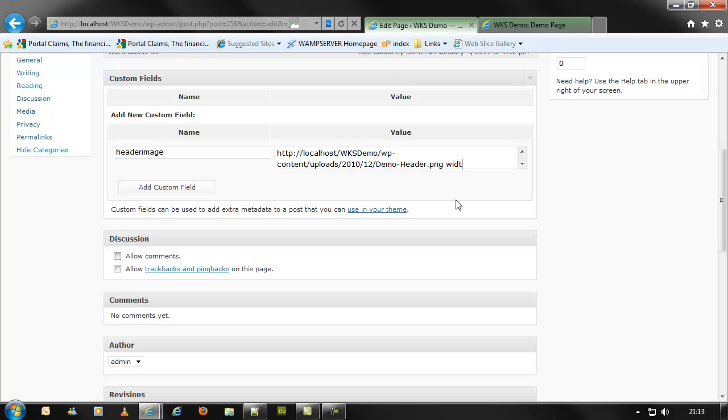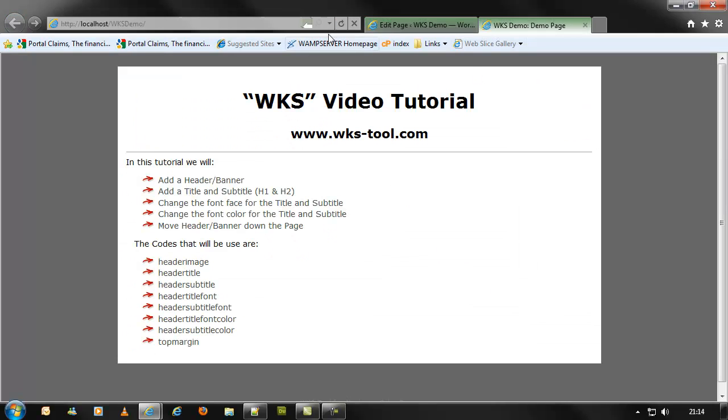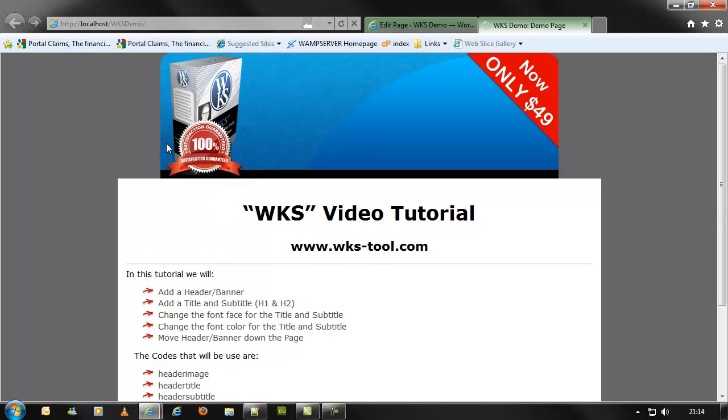So the width was equal to 700, and the height was equal to 215. Now you do need to put the width and the height in quotation marks. You don't need to put px for pixels or anything like that, but just the dimensions, just as I've put it there. Now I do the add custom field, and let's go back to our page and do a refresh, and now we can see that that particular header has come in.